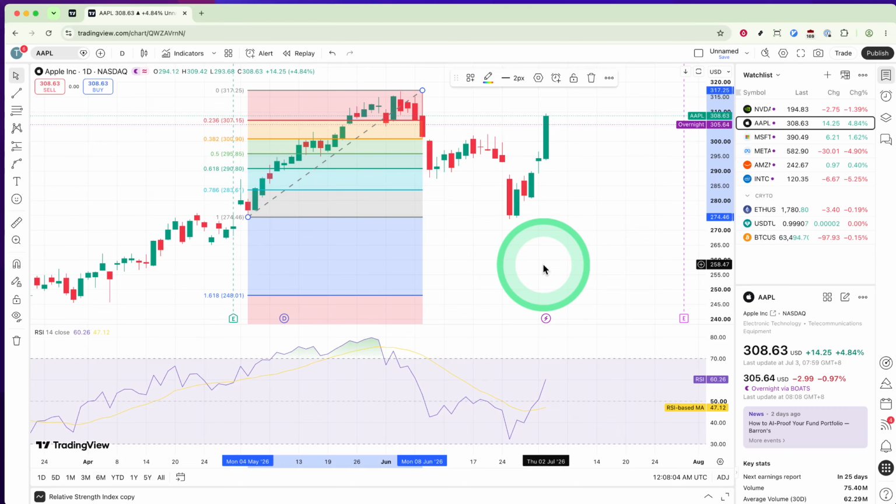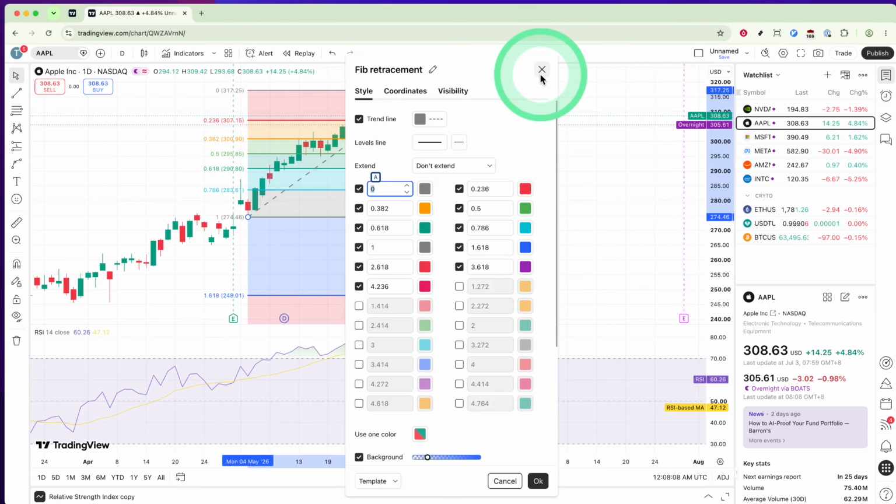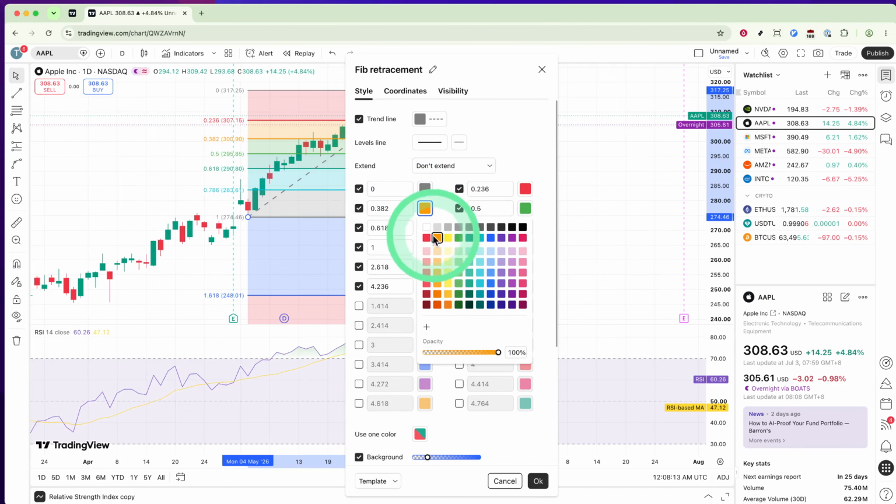Now, if you want to take it a step further, you can customize the color of your Fibonacci lines to better match your chart style. To do this, head back into the Settings menu, look for the color options, and pick shades that improve the visual clarity of your chart. While this step isn't necessary for functionality, it can help make your analysis more intuitive and visually appealing.